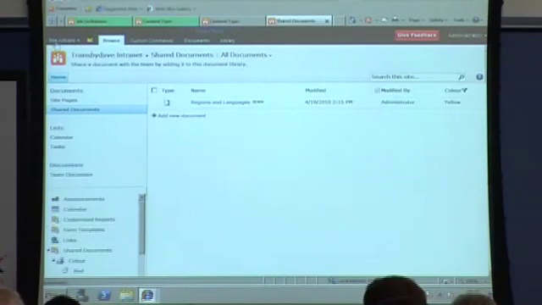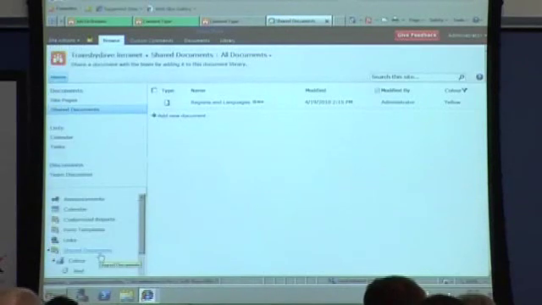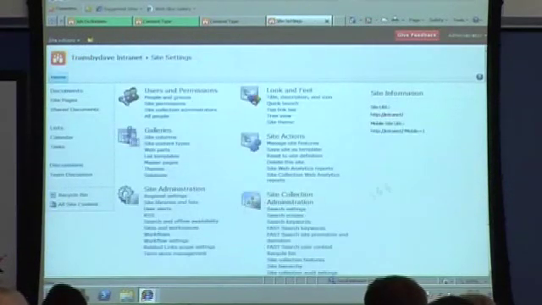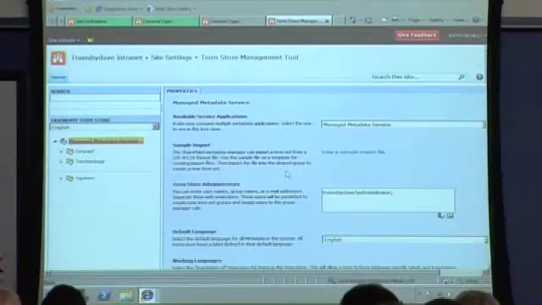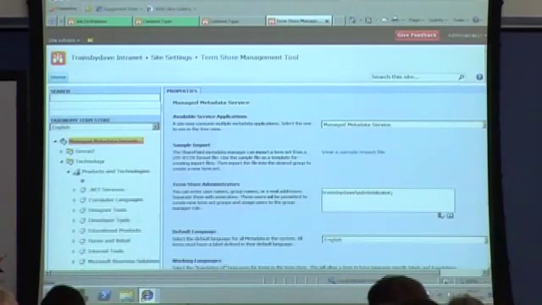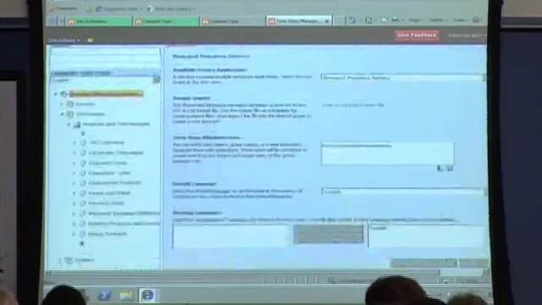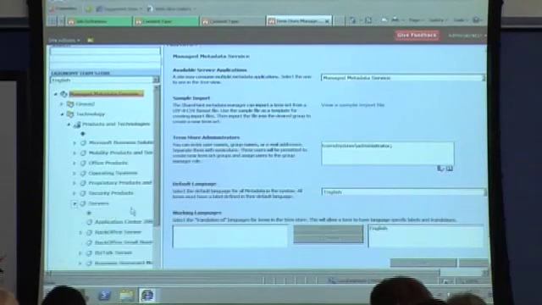Okay, so what we'll quickly do, because we are running out of time, if we come into the site settings for this site, one of the things that I have access to under site administration is my term store management. If I go into this, it takes me into my term store. So what I can do is expand the groups, expand products and technologies. And if I come into here somewhere, so there's my service group that we had.